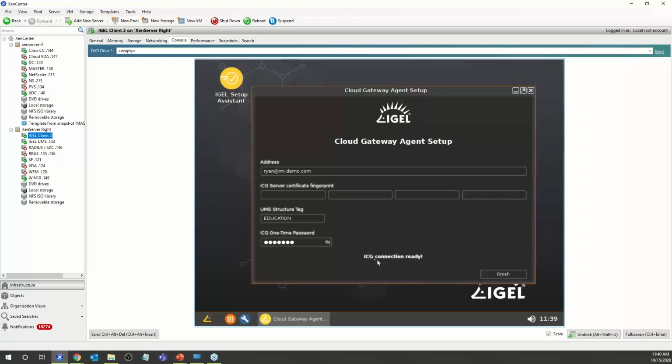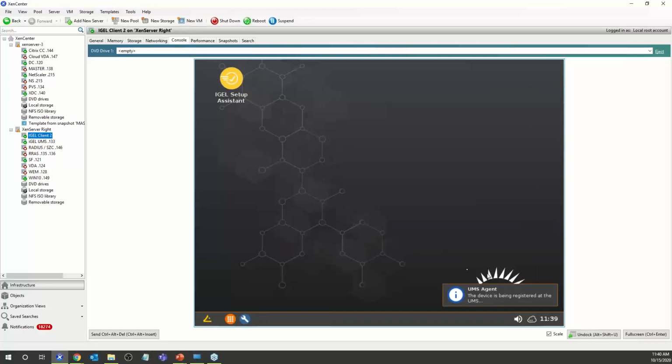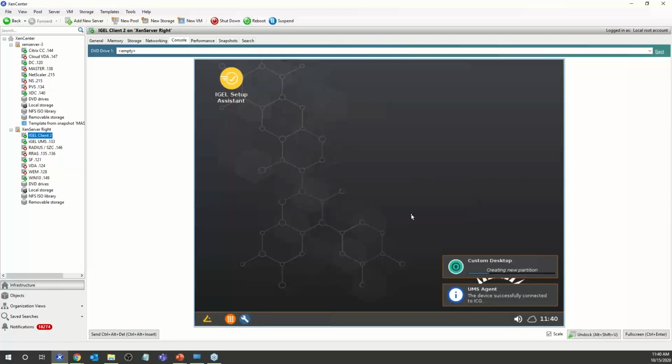Once I hit login, you'll see Igel Cloud Gateway connection is ready. So that's good to go. So we'll finish. And hopefully this doesn't take too long. I'm in South Florida. This is connecting to a gateway that's all the way in Buffalo, New York. So pretty far. We can even see on the bottom right now, it's trying to create my custom desktop. It's creating a new partition. In a second, downloading a wallpaper for me. And again, this is connecting to Buffalo from Florida, so it might take a second.